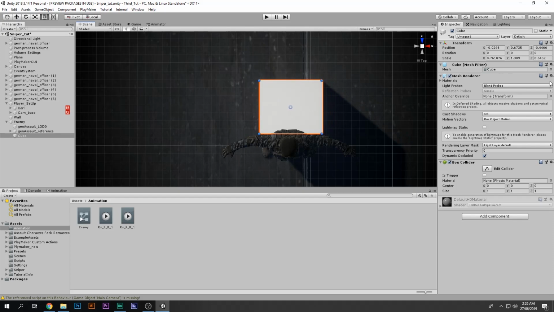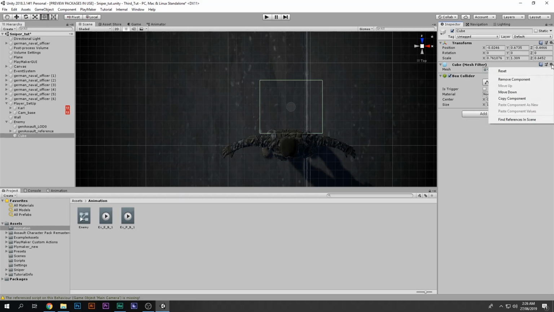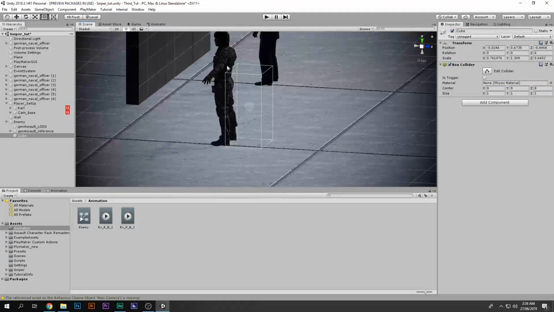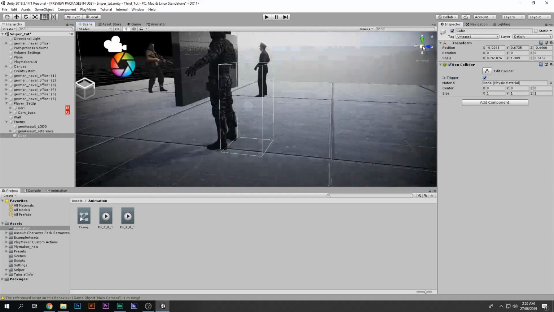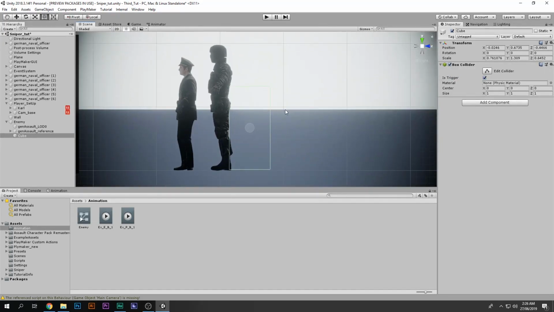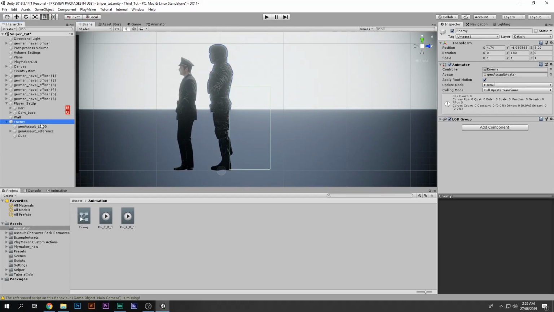Alright, that's close enough. So I'm gonna remove the mesh renderer and mesh filter so that we do not have to see this cube sticking out of his butt. But yeah, and we don't want the player to collide with this, so also we're gonna set it to trigger. So it's only there and he's not gonna collide with anything, but it's just gonna detect whether someone is in here or not. And then what I'm gonna do is I'm gonna go to the enemy, add component and say FSM.